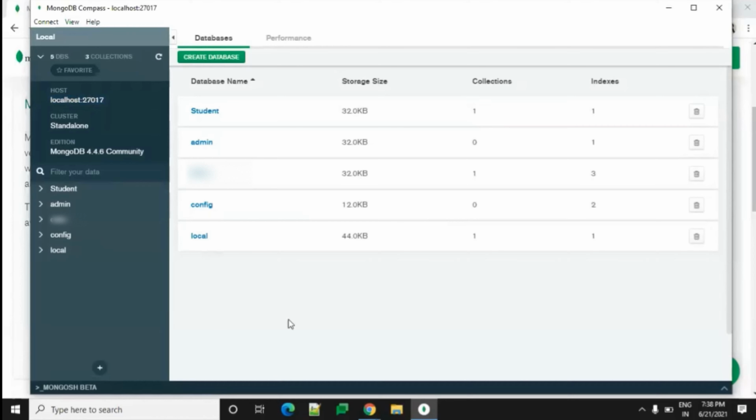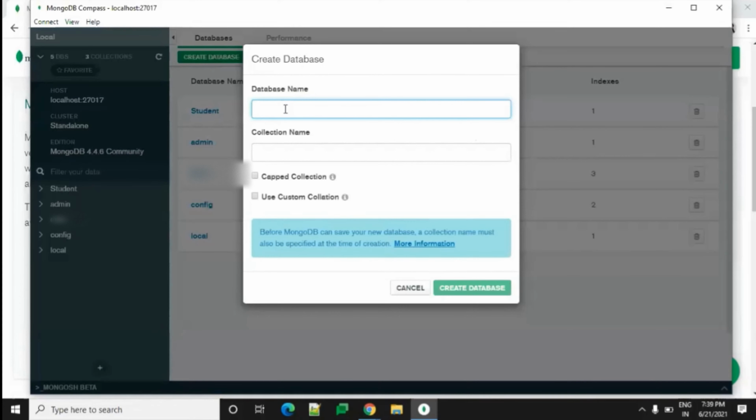So to create a new database, there is an option called create database in MongoDB Compass. So we'll click on create database. We'll name it, give a database name. Below is the collection. A collection is nothing but a table. So we'll give a table name. Create database.